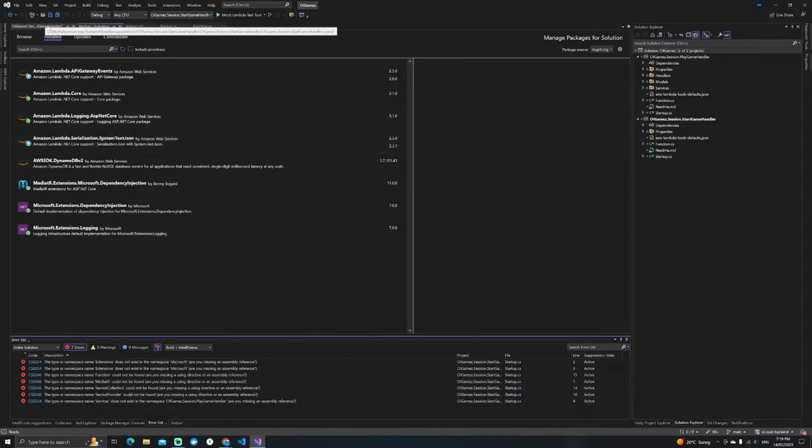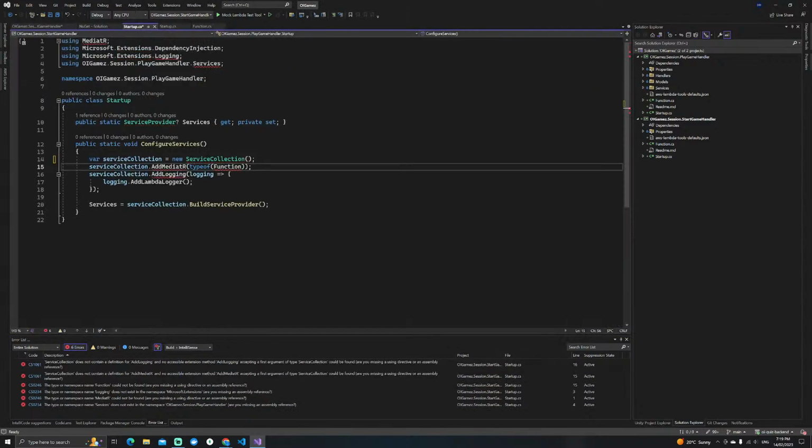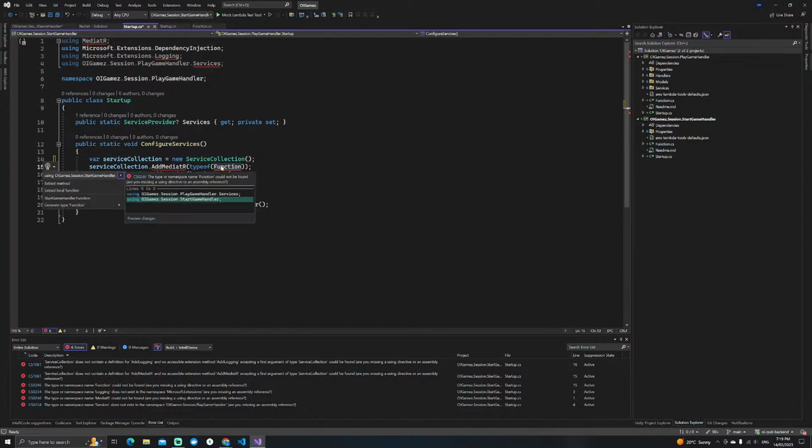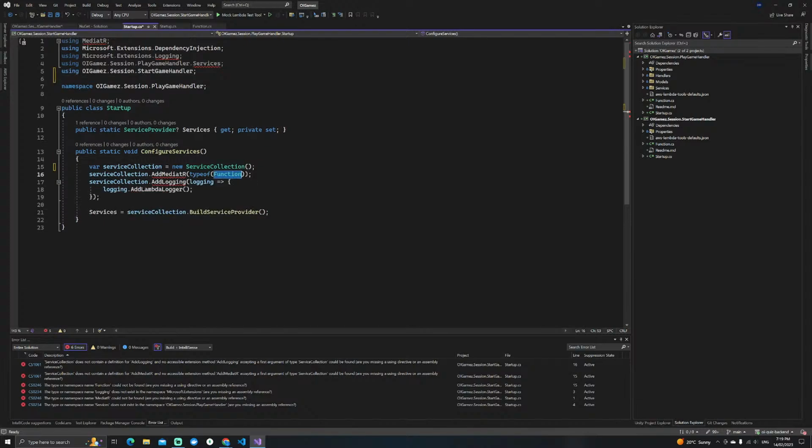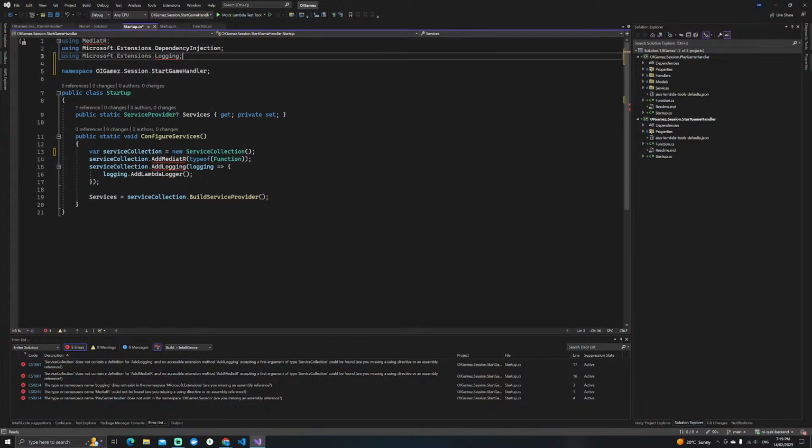And hopefully that should fix some of that. All right, and then we need to bring in mediator and the logging. Function, it's still called function. I just need to bring that in as an import because it's different, and this one will say start game handler. So I think the issue there is some of these things don't need to come in.